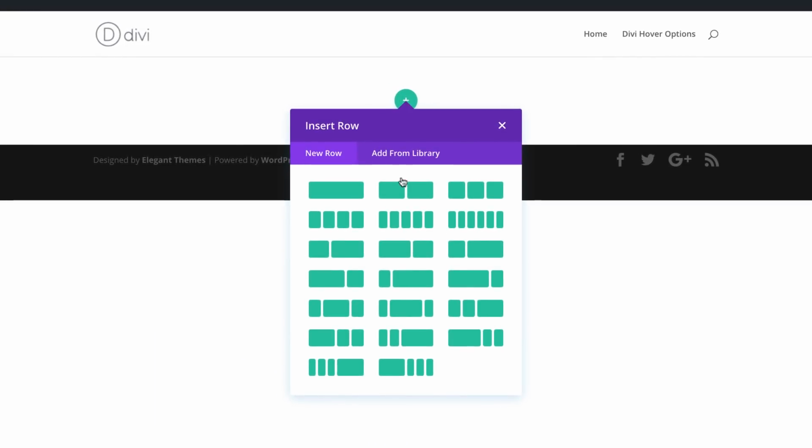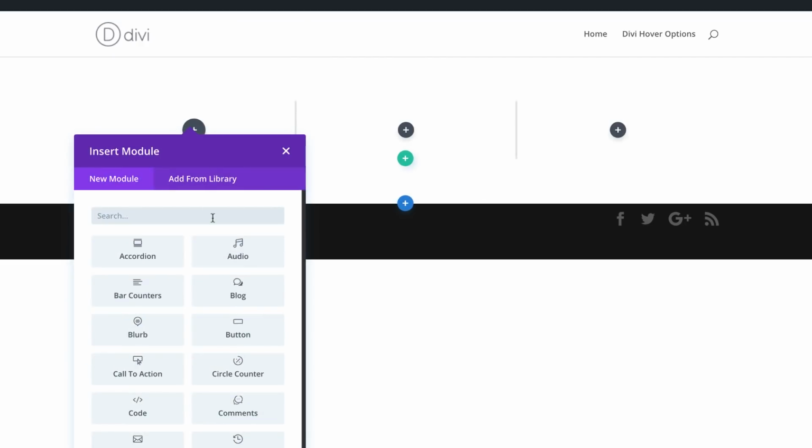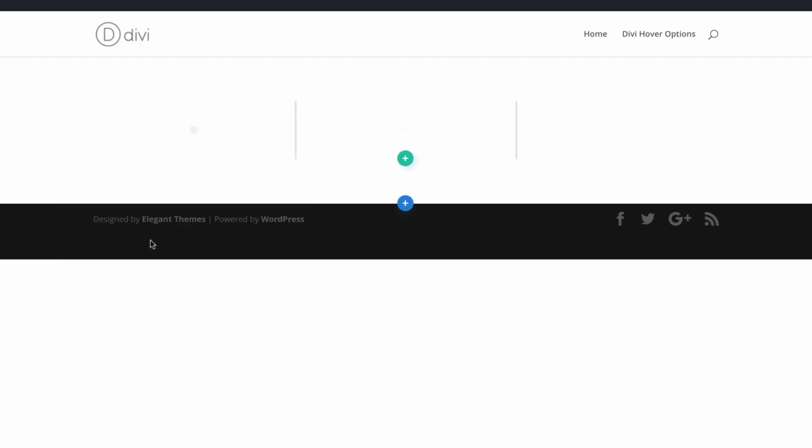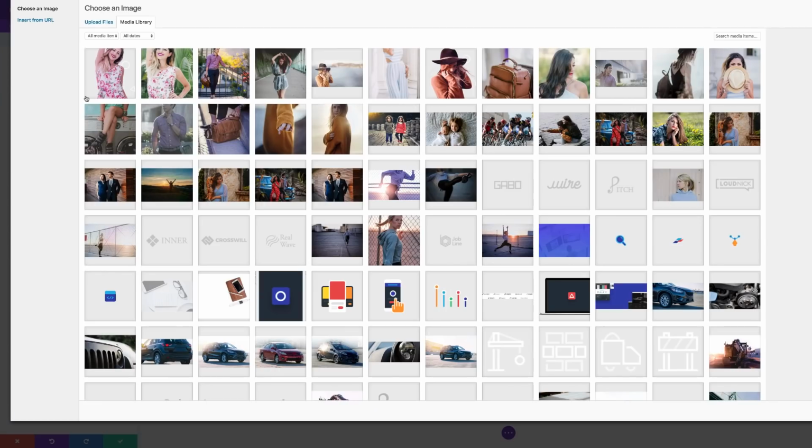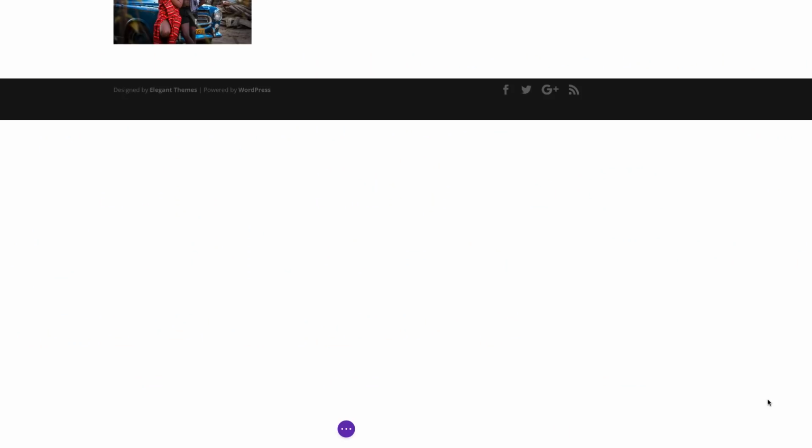Okay, so next I'm going to add 3 columns, and in each column I'm going to add some images. I'm going to select it. Right, so over here I'm just going to click in this area and add my first image. So I'm going to go with this one right here, upload an image.